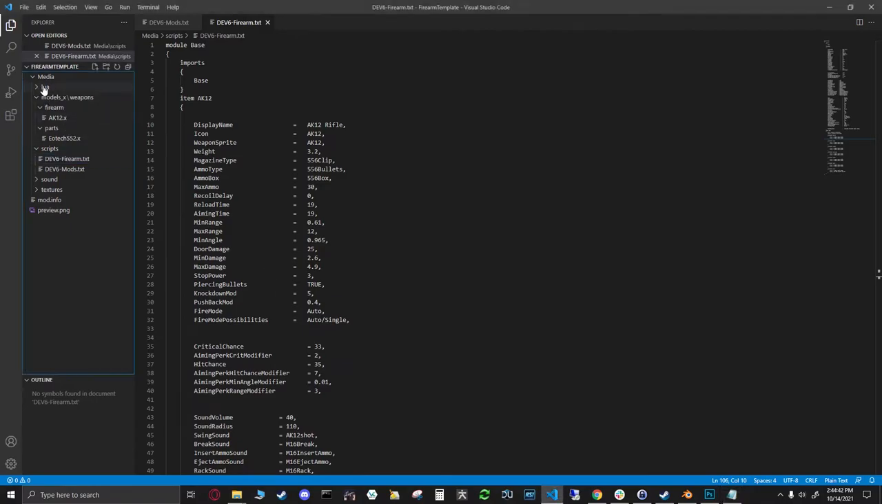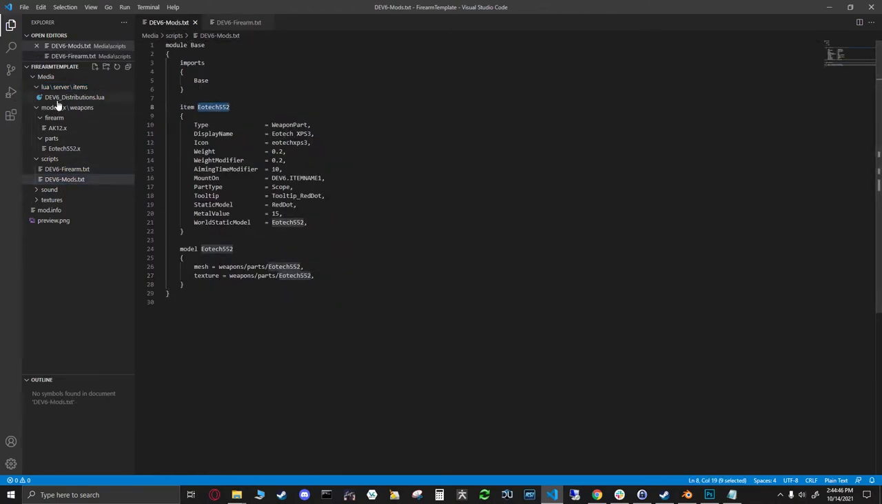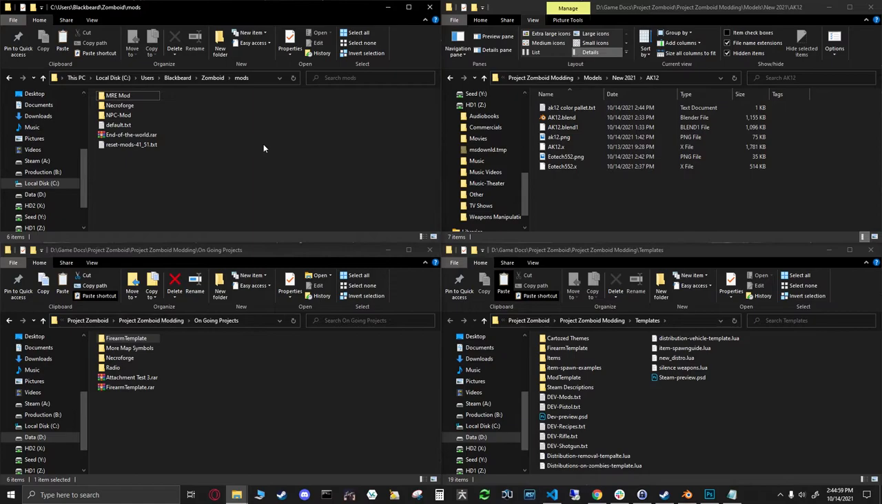Let's go to our distribution. Almost forgot. I'm gonna save that, copy that name, we'll go to distributions, here we go. And we're gonna replace the AK-12 part with the name and press Control S to save. Now, we are ready to move this over to the mod directory and let's go ahead and start Project Zomboid and see if we can make this work.